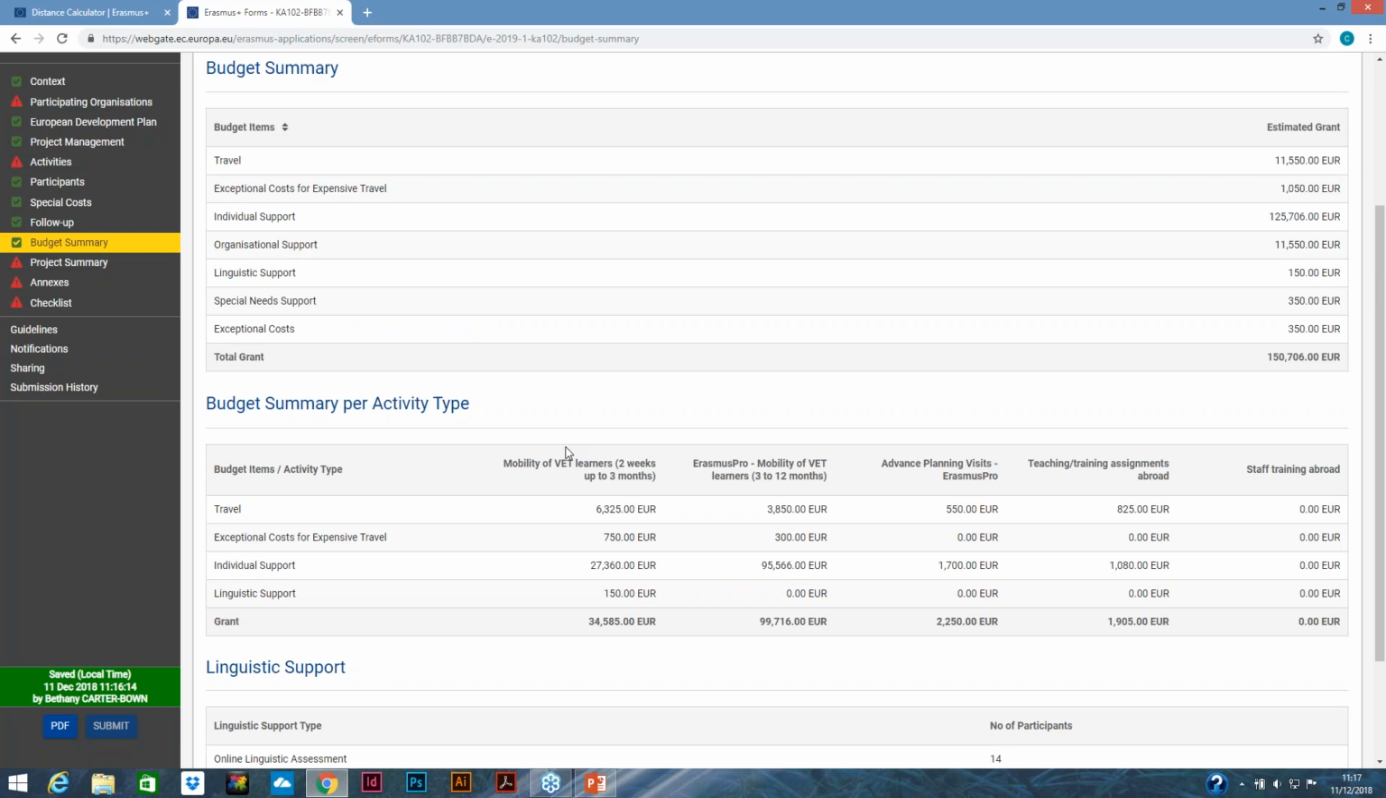So there are two funding mechanisms under Key Action 1 VET Mobility. The first is unit costs, and these are a set amount per participant, which is a contribution towards the cost. And on the other hand, there are actual costs. An actual cost basically means that you'll receive the funding for how much you actually plan to spend. So these actual costs are used for exceptional costs and special needs support and can be fully or partly reimbursed.